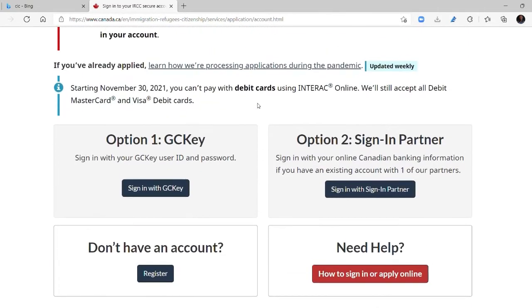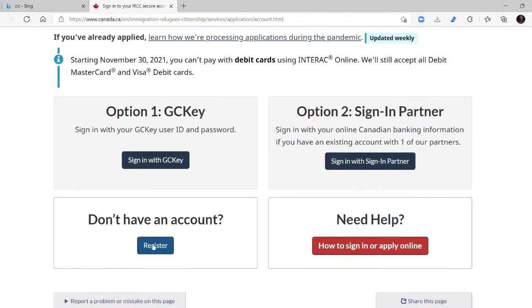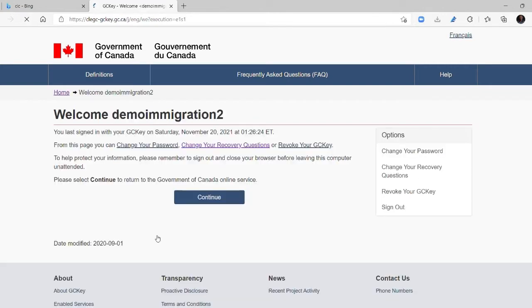So you always want to go with the first option that says option 1, GCKey. So you click on register, and there you can register your email and some other questions are going to be asked. But for the purpose of this episode, I've actually created an account. Once you've created an account, subsequently you just have to sign in with GCKey. And here you put in your username and your password, the one you created when you were creating the account. Then you sign in, you say continue.